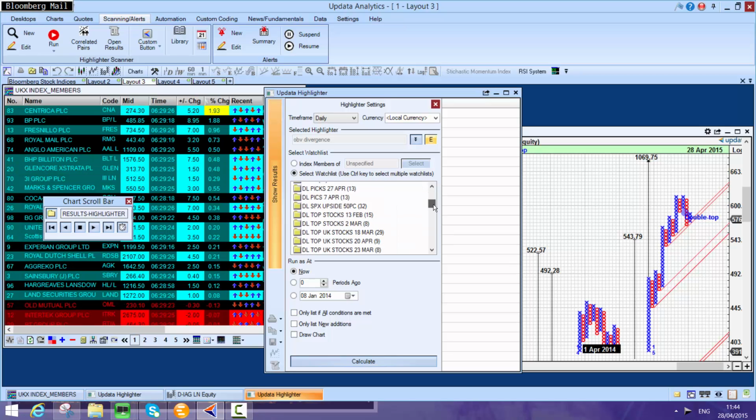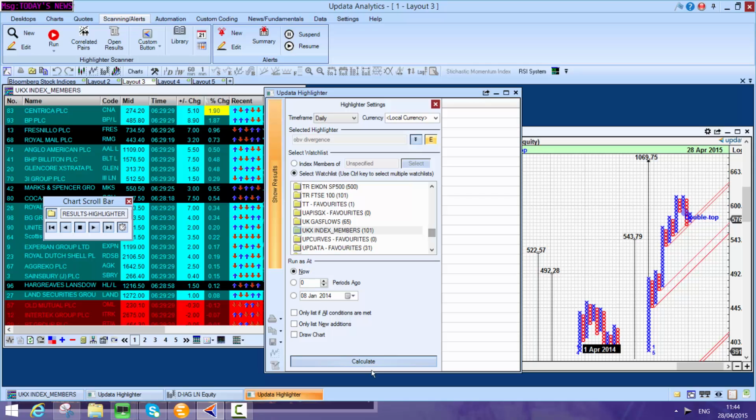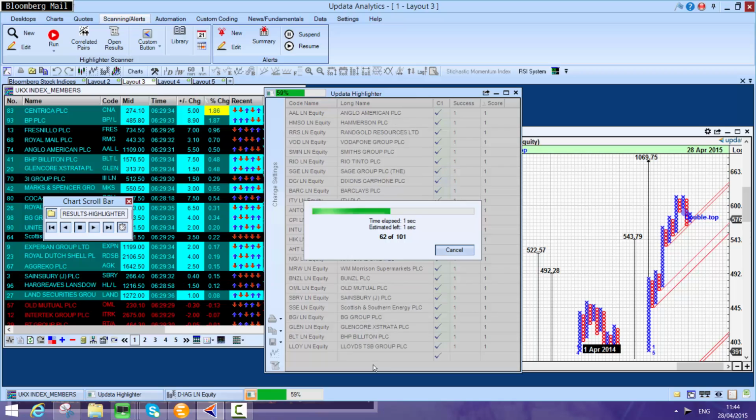So you select the indicator, so you could scan for divergence on any indicator you like. And again, why don't we run this on the same list, on the UK stock index list, and you can see here that the results are very, very quick indeed.